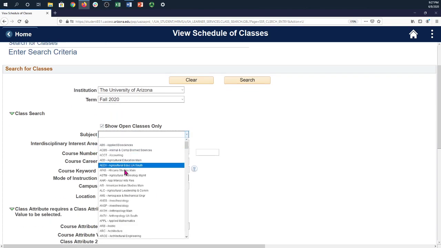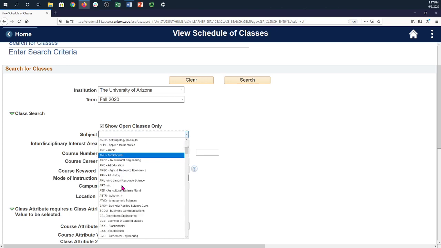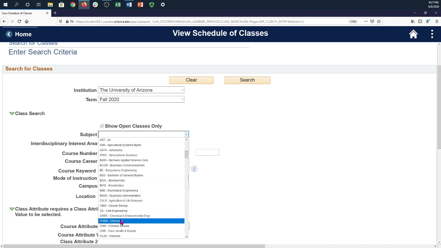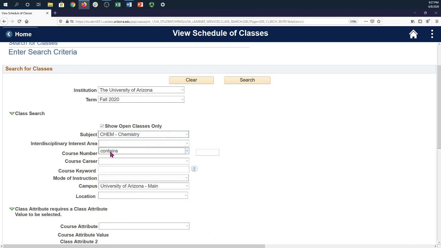Subject is going to be available alphabetically, so if you're looking for chemistry, let's go ahead and type in chemistry. You're going to want to keep the course number set to contains. Putting another option, or even blank, is fine. These other options can filter out too many things and you might not find what you need. So I'm going to leave it blank.